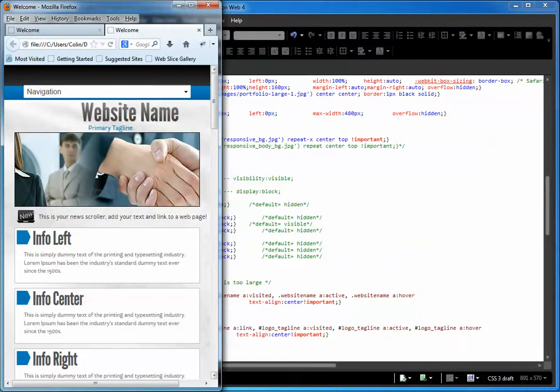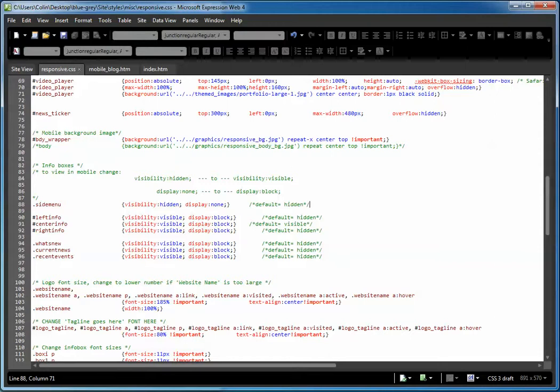Now, something else I'm just going to mention here is the website name and the primary tagline. If you have a lot of characters in your website name, like a lot of letters, you probably need to resize that. So if you go down and find the logo font size, change it to a lower number if the website name is too large. And here's the font size you would change for the website name. We've used a percentage, which is a little bit different than using the pixel font size, because it scales a little bit differently on a mobile device. We have it set to 185 here. It could be 135 on your default setting. It doesn't matter. Just change it to a lower number.